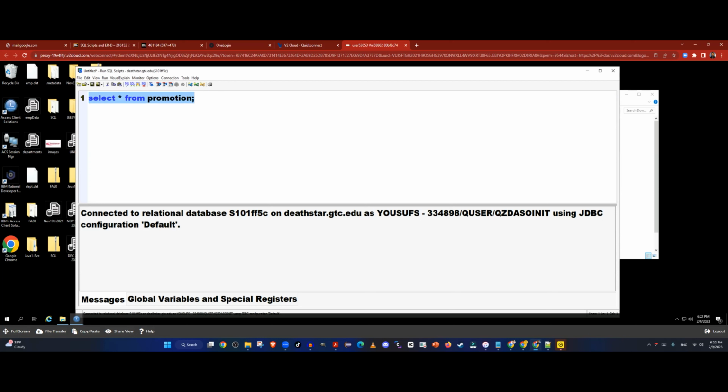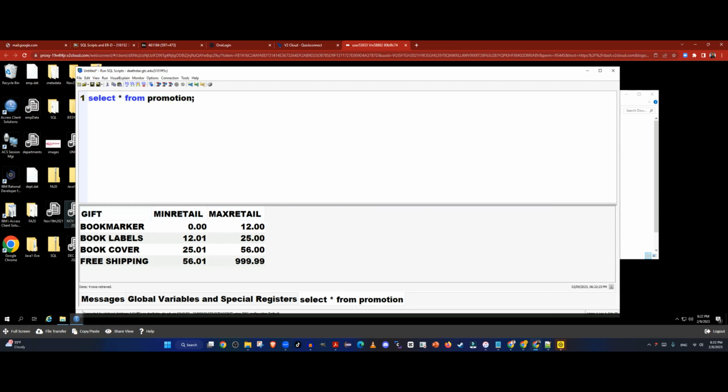Can you show me how you did a new script? Under the file menu, do you see a little white icon? Oh yeah. Click that. It'll open a new script. And then type select star from promotion and run it just so that you can see what data is available to you under the promotion.